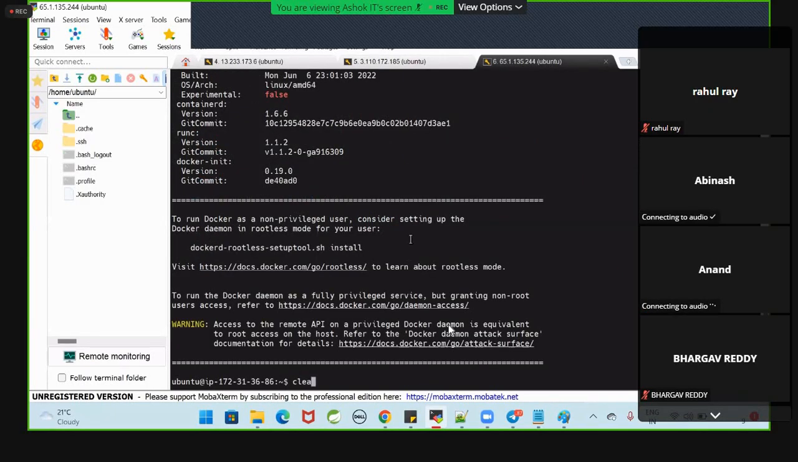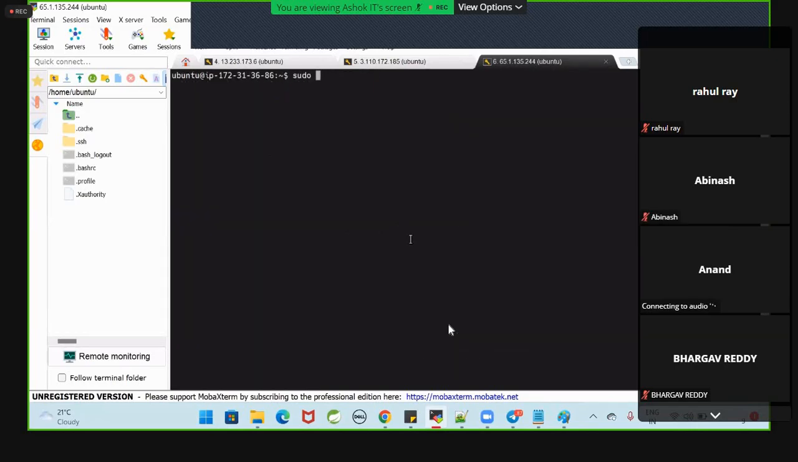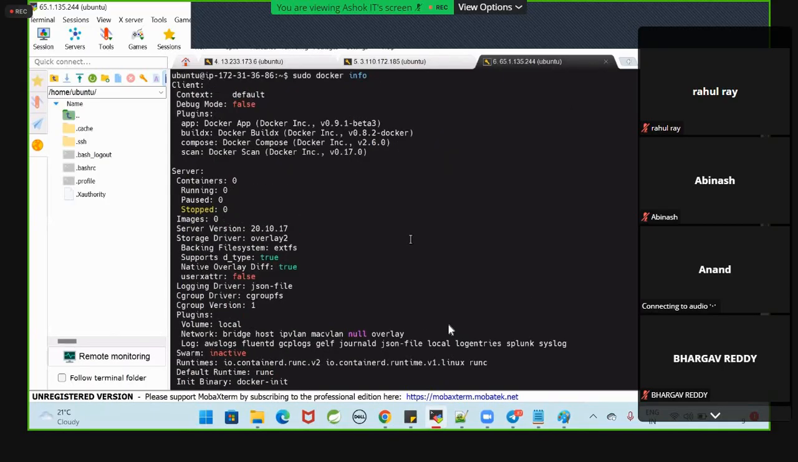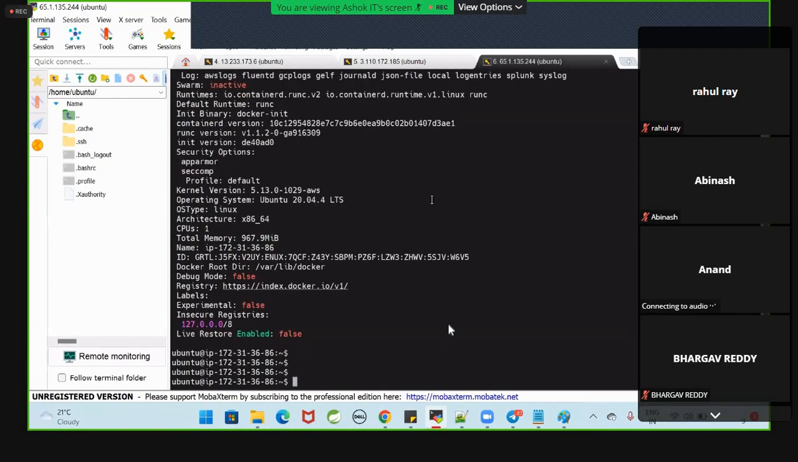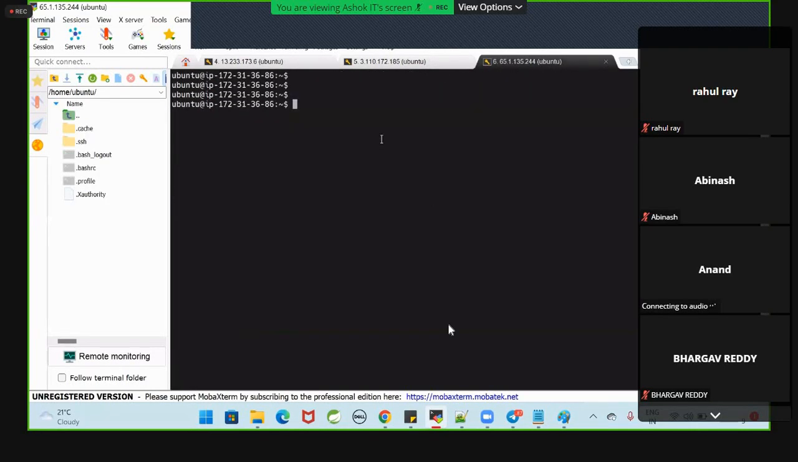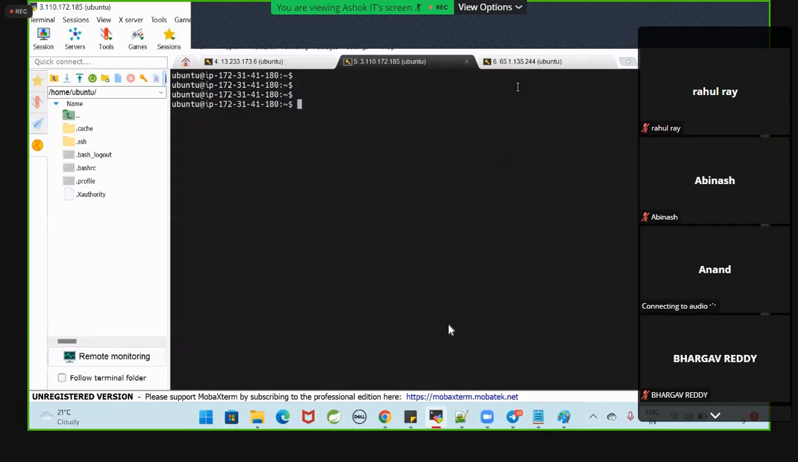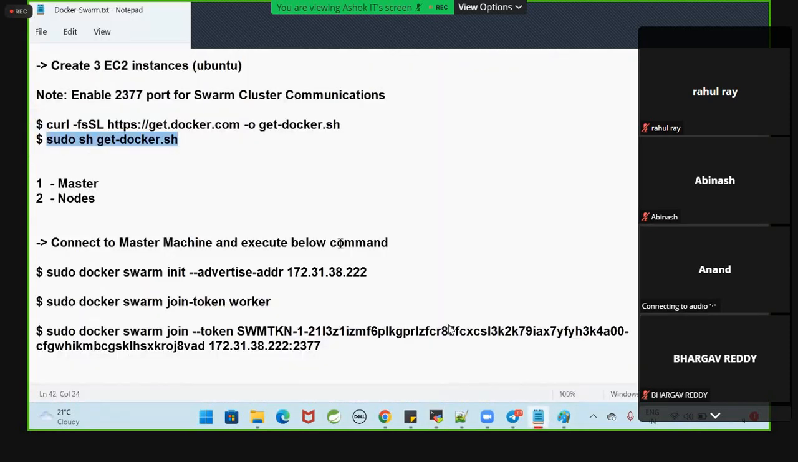Yeah, here also it got installed. Sudo docker info. Fine. So in all the three machines, Docker is available now. If the Docker is available, that means Docker Swarm is also available. We no need to install Docker Swarm separately. Docker Swarm is available embedded. It is embedded inside the Docker engine. Good. So with this, we have done this setup.